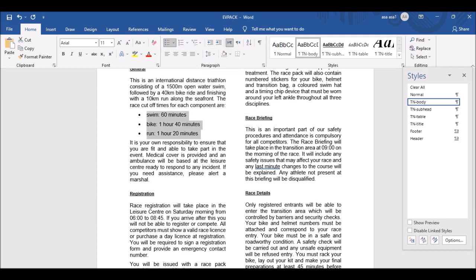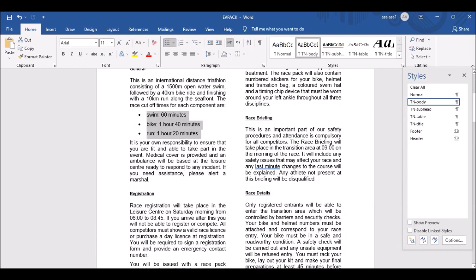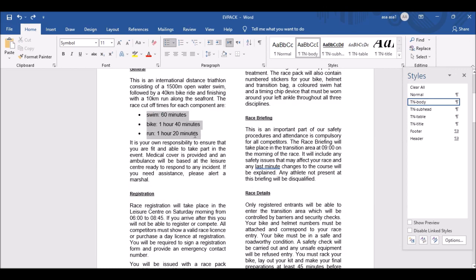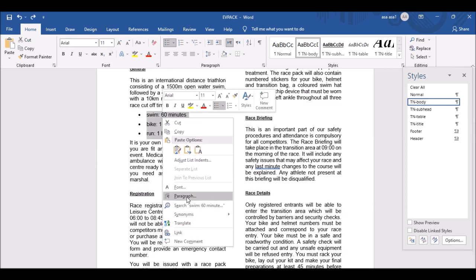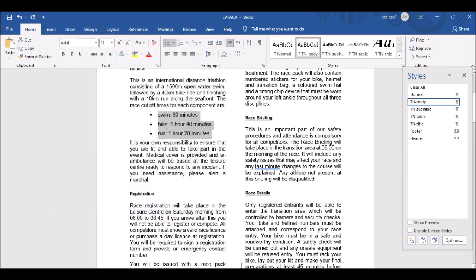For now I choose this, but let me look at the question. Apply bullet to the text. I've done that. Then make sure that the bullets are indented 1.5 centimeter from the left margin. So when you choose this one, right click, then you can see Paragraph. The question says 1.5 centimeter from the left, 1.5 centimeter before text, which means from the left. Then when you press OK, it looks like this.